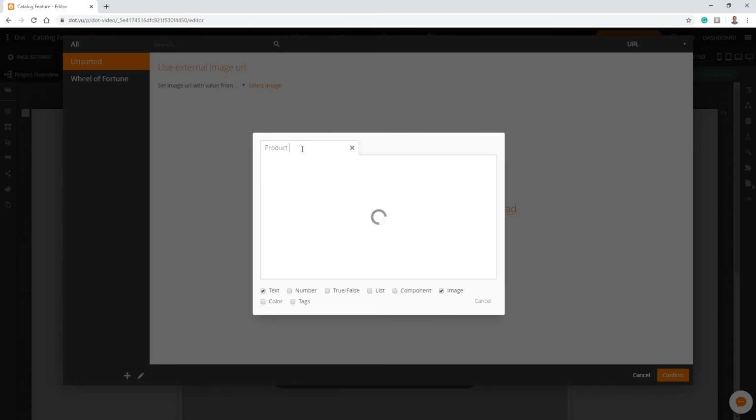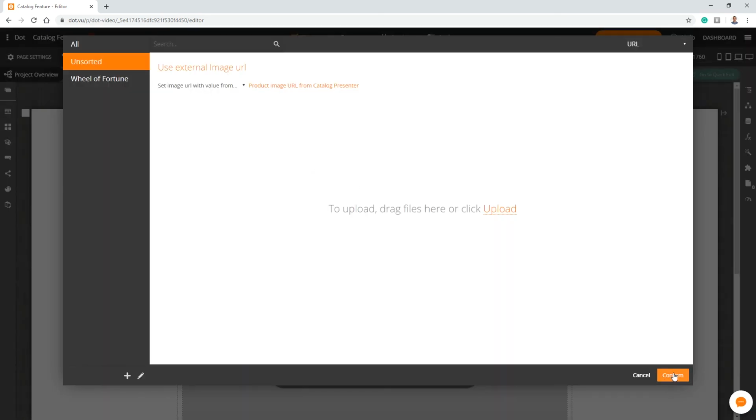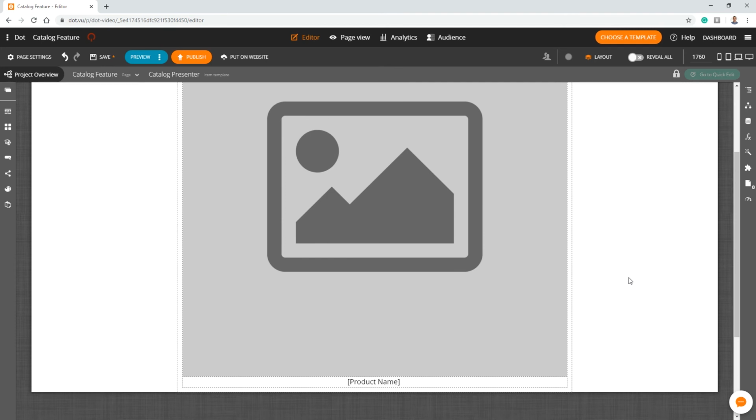A quick tip if your images are not hosted anywhere is to first upload your images to your media library, then copy-paste their link into your CSV file. I'll quickly add a few more things and apply some styling.